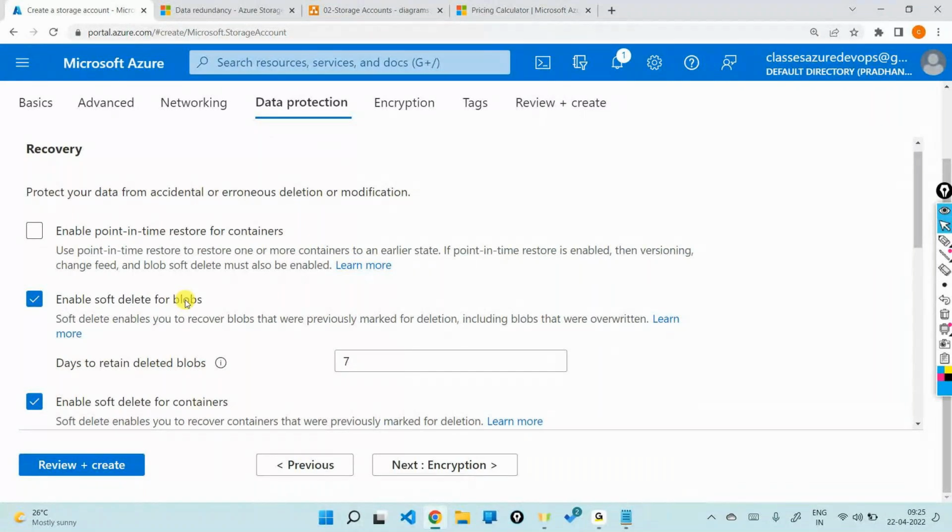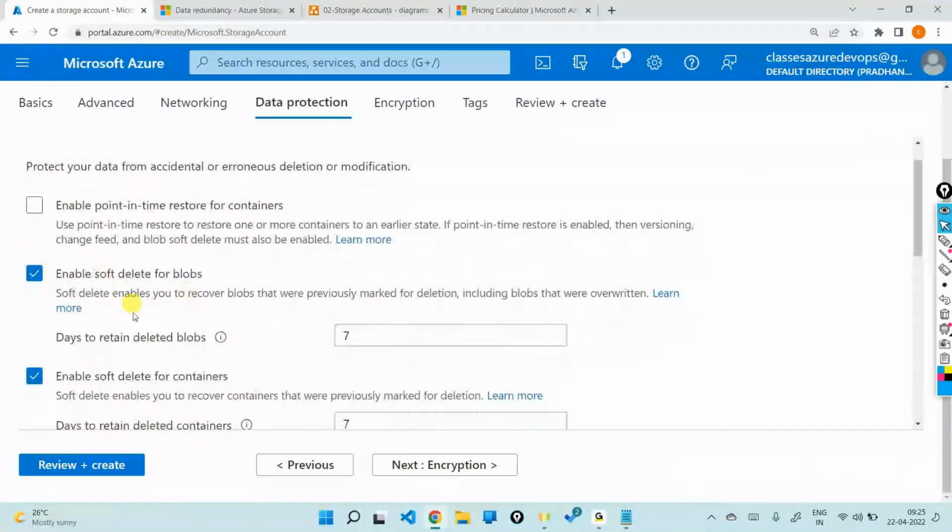I will say enable soft delete, days to retain the deleted blob is 7. Meaning just in case it gets deleted, I can retain it for a period of 7 to 365 days. This is the minimum, this is the maximum limit. Just in case you delete your files from your storage account, you can retrieve them. It acts as a recycle bin. We will also see how you retrieve it. I'll just go with the default number right now.